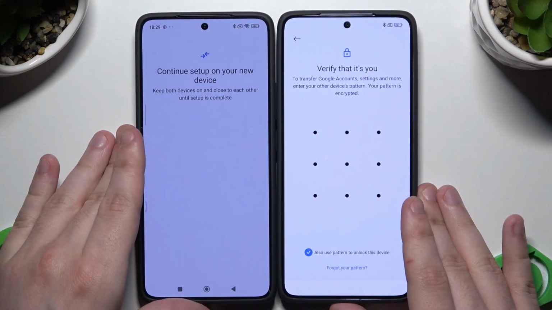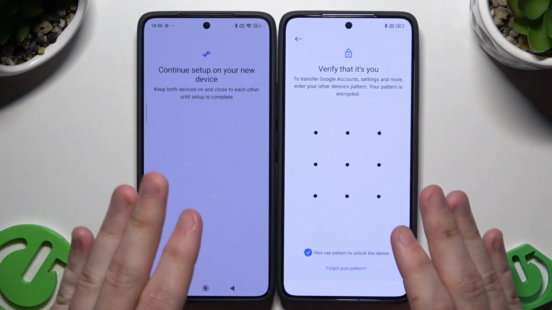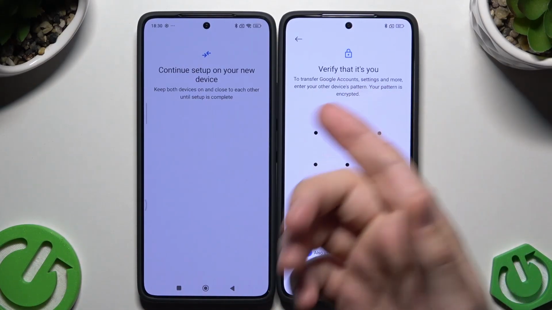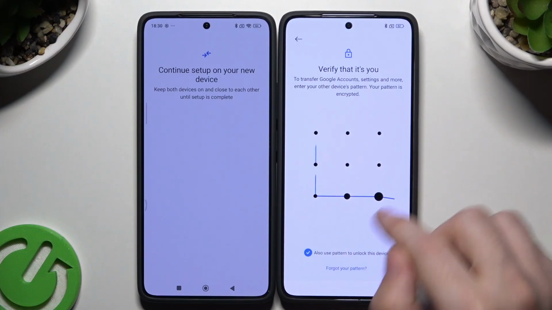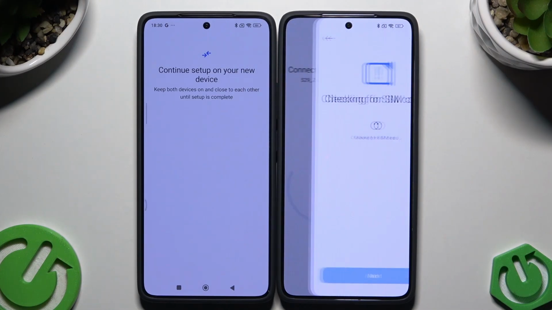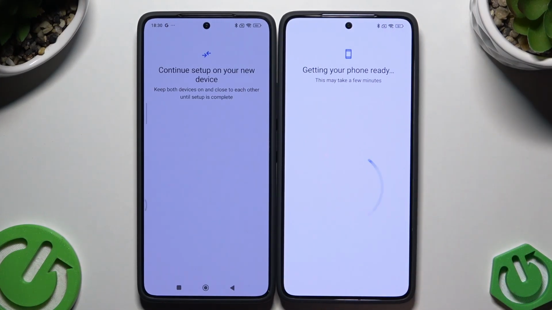Now we need to verify that it is us, because we are basically transferring data from this phone to this phone, and also we need to verify that it's us who are doing it. So we need to draw our pattern from the second phone. So have that in mind and don't forget about it. Okay, now it's automatically connecting to the Wi-Fi. Okay, we don't need the SIM card right now, so let's click on next. Okay, and getting your phone ready information, so now we need to wait.